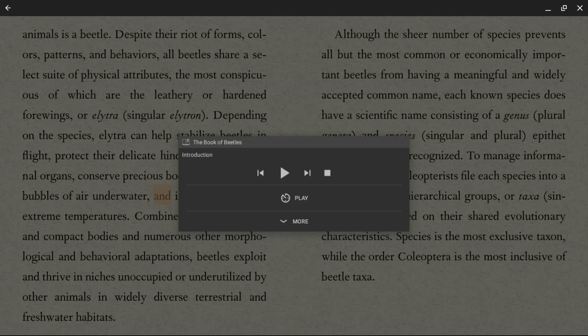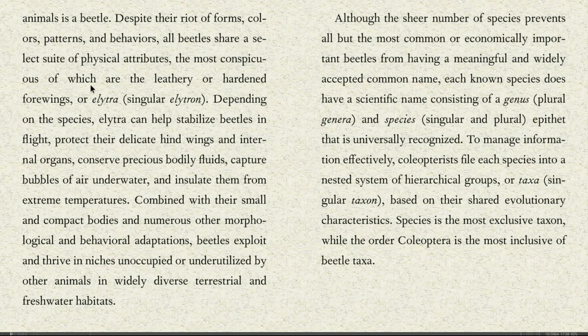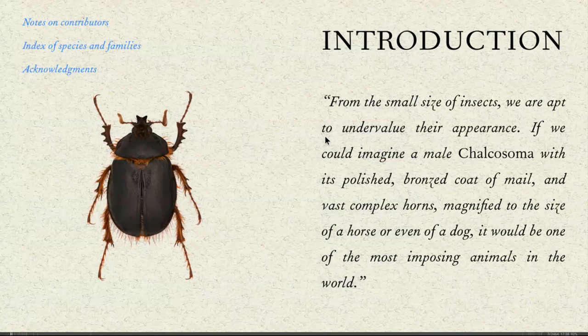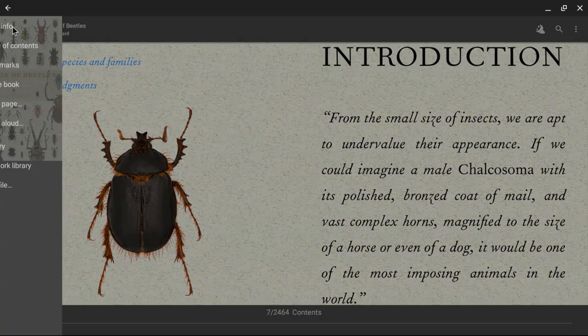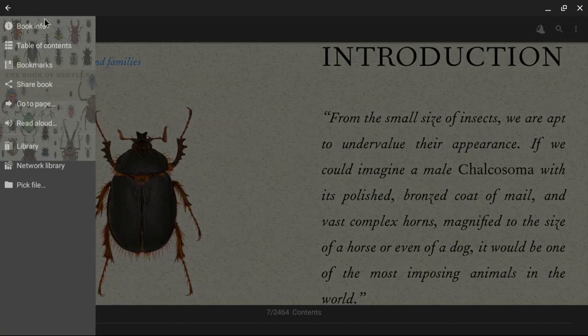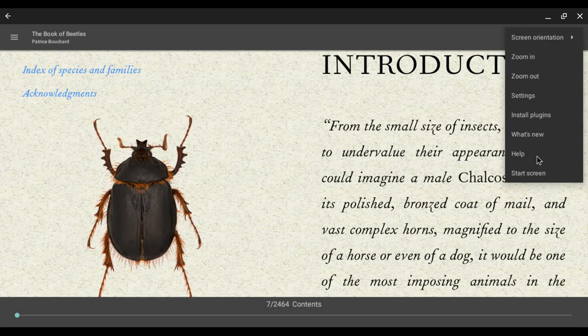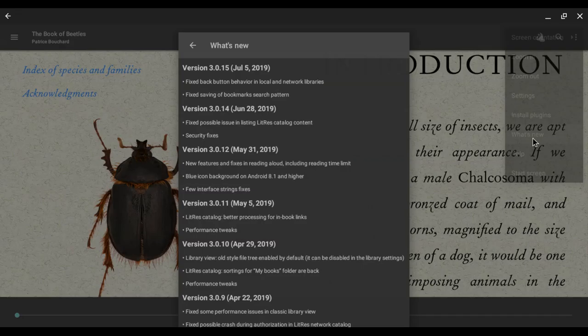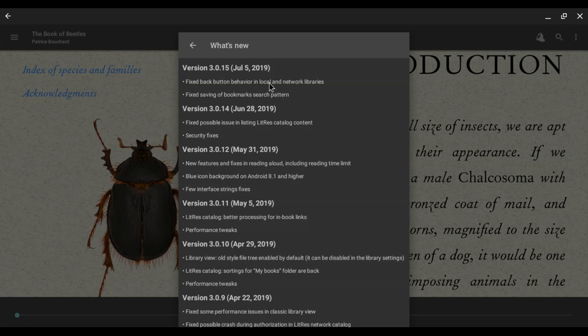There it is. This is FB Reader. Trying to get the version here. No information there. What about over here? And this is FB Reader Premium 3.015.